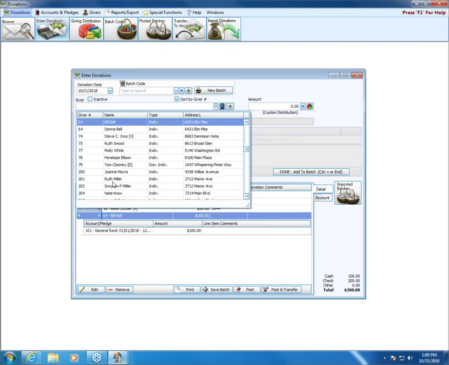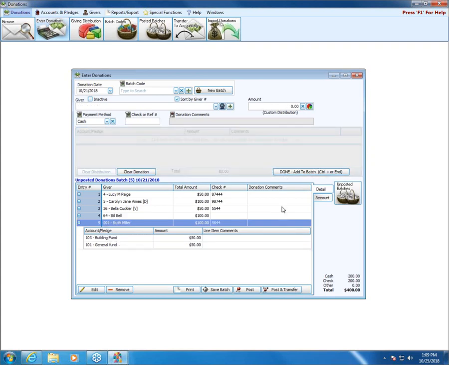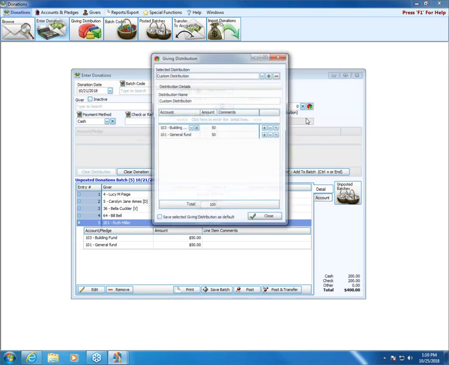And anytime you record somebody in here, if I enter $100, you'll see it automatically breaks it down in the grid below: building fund, general fund, $50, $50. So it does it automatically for you. That's going to be useful if you're going to be recording some kind of special giving on a particular day. In different situations, like disaster relief, you can have it automatically set up in that way. Okay, I'm going to set this back to manual.